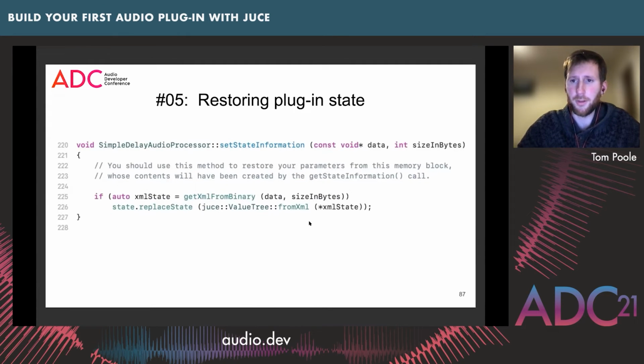And restoring your plugin state works in a very similar way, just the reverse process. There's another helper function called get XML from binary, which gives you some XML, and then you can create a value tree from the XML and call replace state with this state that you've deserialized from this binary data.